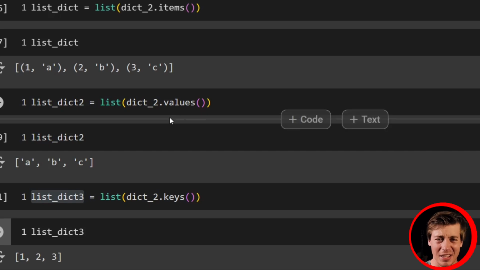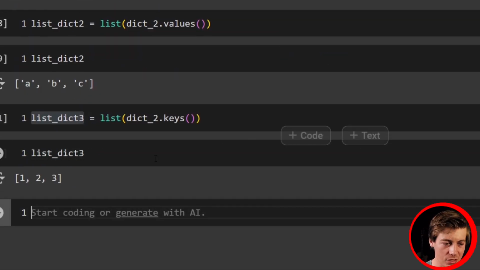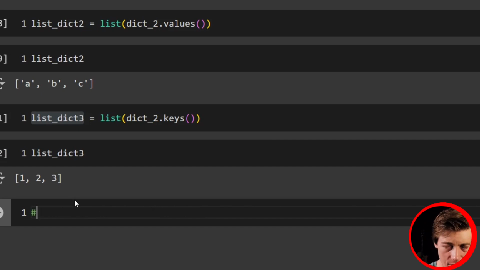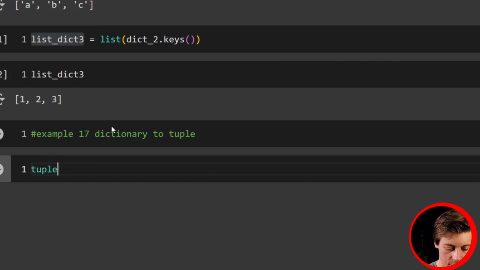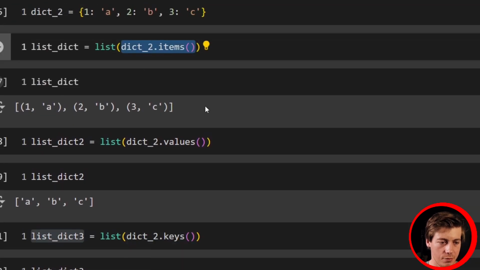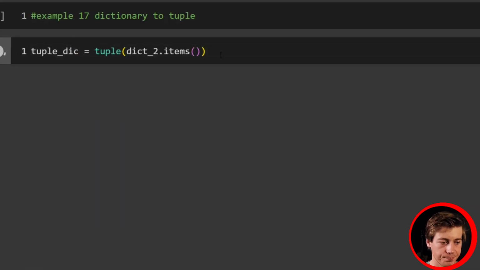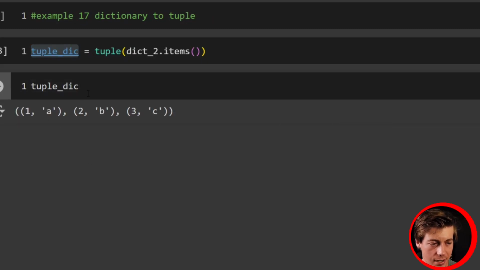It's always the oddball, right? Everything else is so easy, but dictionaries adds a little bit of complexity to it. So let me show you how you can convert this to a tuple. So example 17, convert, we'll do this dictionary to tuple, like that. Easy, tuple equals tuple, and we'll do the items again. So just use the items for these other examples and show you what that looks like on the tuple side of things, right?